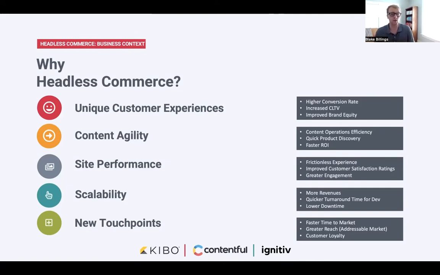But they were looking for a new cart and checkout. They were on an older version of Magento, and they were ready to move off of that. So they were looking for everything from when you hit add to cart on the PDP to when you submit the checkout. They looked at a variety of different headless commerce platforms, those who shall not be named.